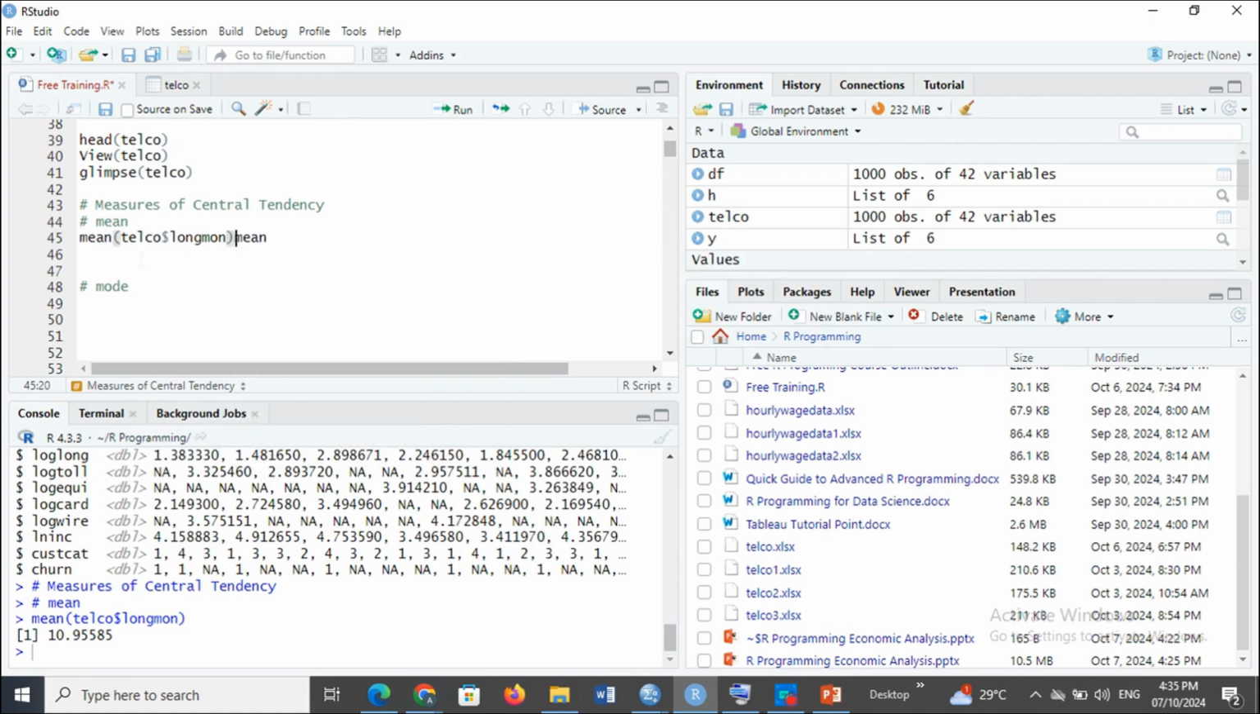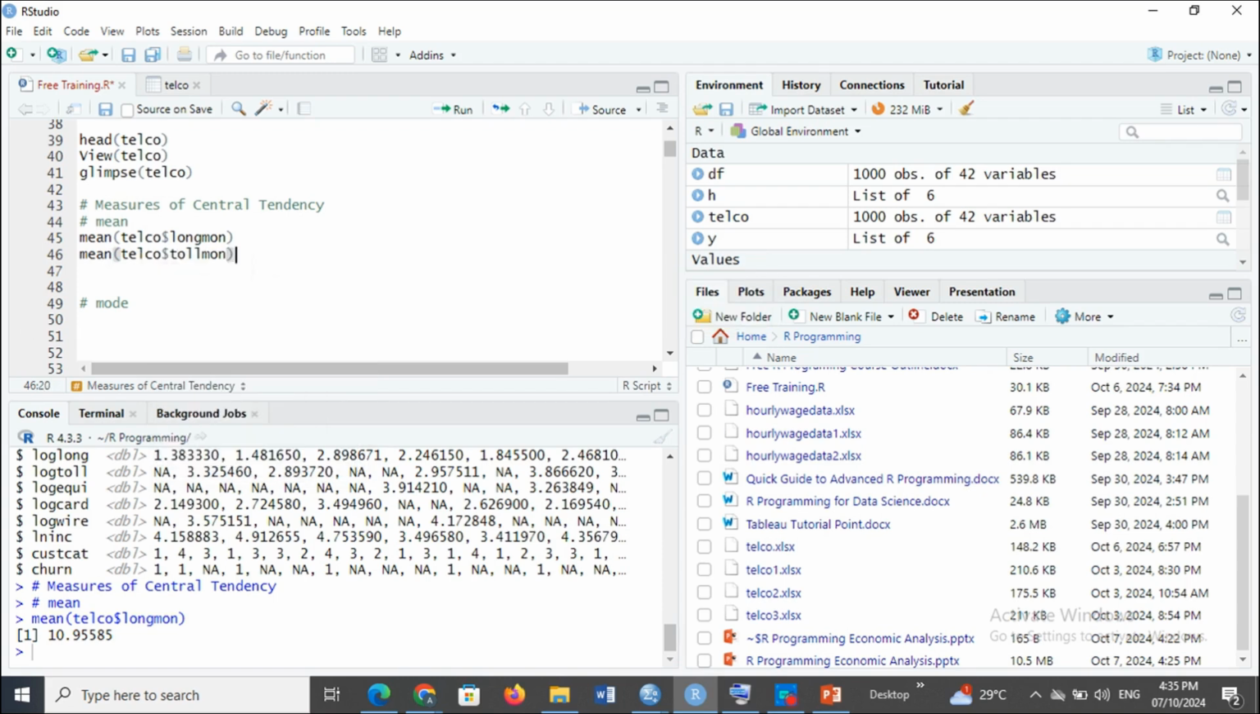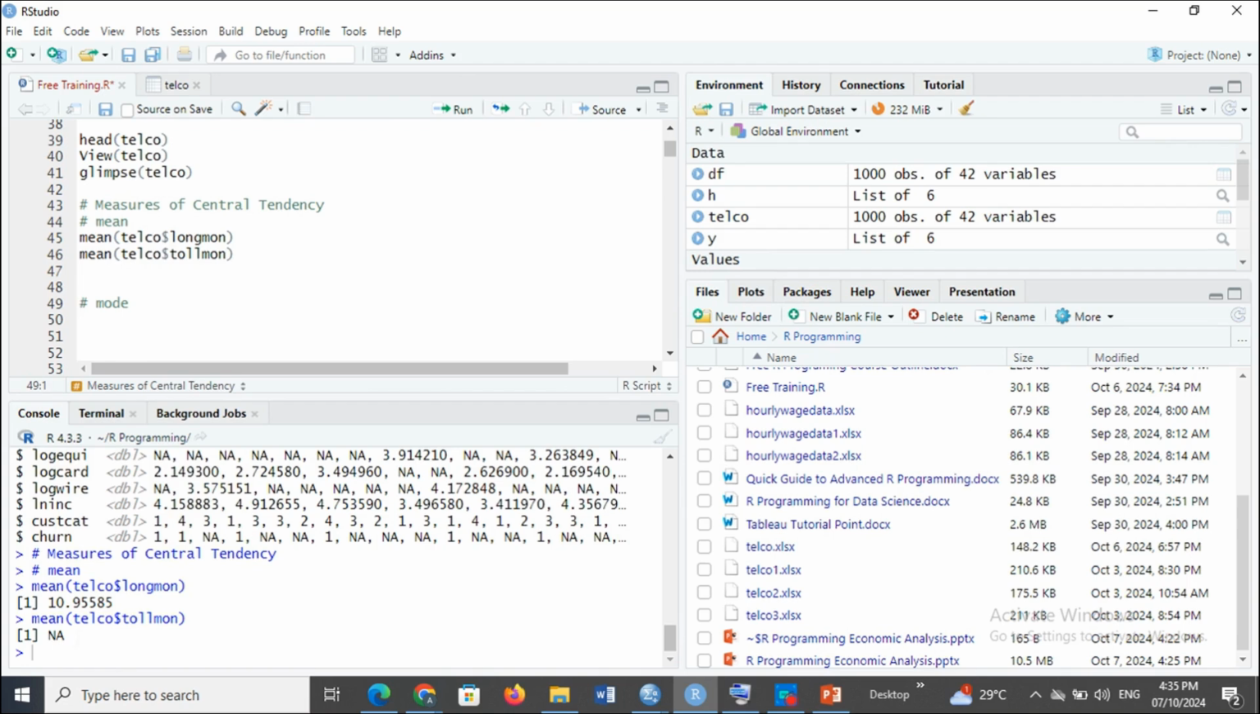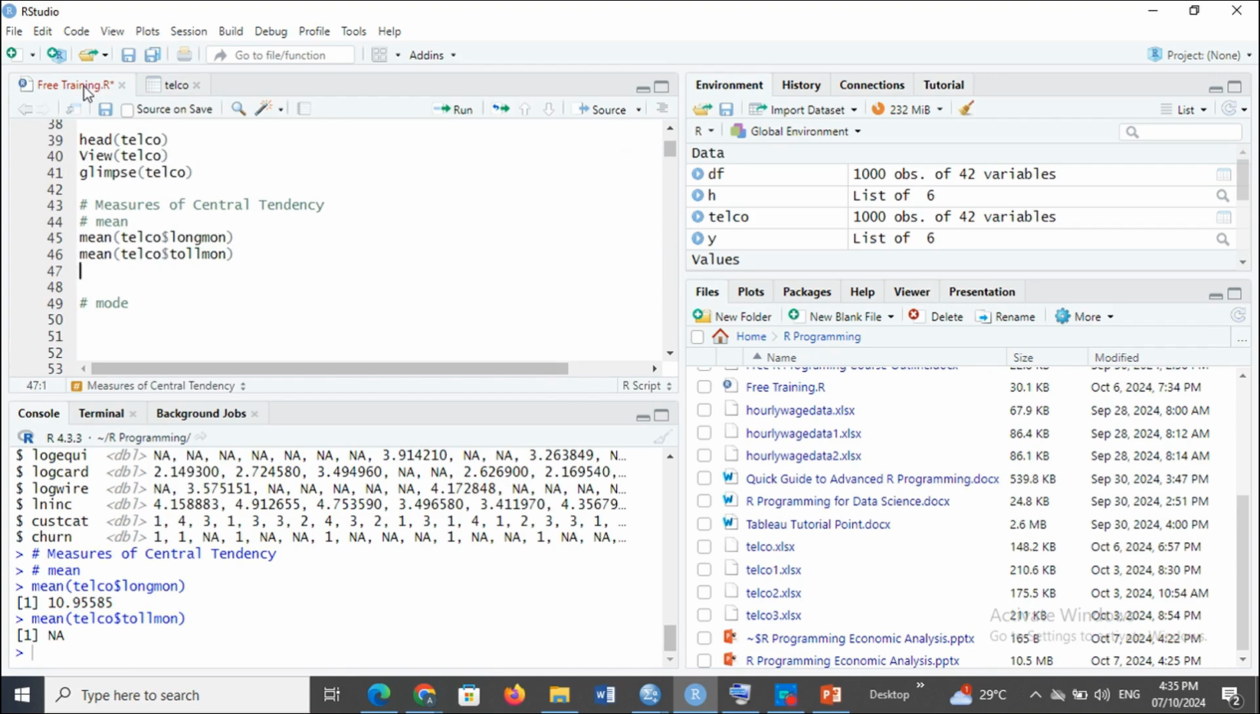Then if I want to compute the mean for the other variable, the toll-free call, known as toll, I can simply compute that and run it. Because of the NA values I have, it is telling me NA. When you go to this data set, we can see that the toll month has NA values. So we need to take care of that. How do we take care of this particular problem?